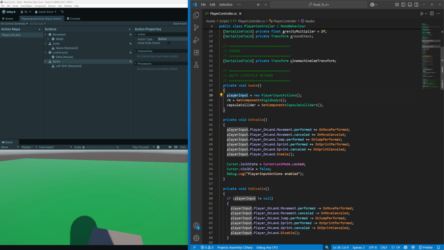So real quick, if you don't really understand these statements, player input is the name of the variable that you're taking in all this player input action stuff from. So we're taking everything in this player input actions, which is the name of my player input actions. Up here, you can see that. And we're assigning it to a variable called player input. And we're doing that as soon as the game starts, as soon as the script is read.